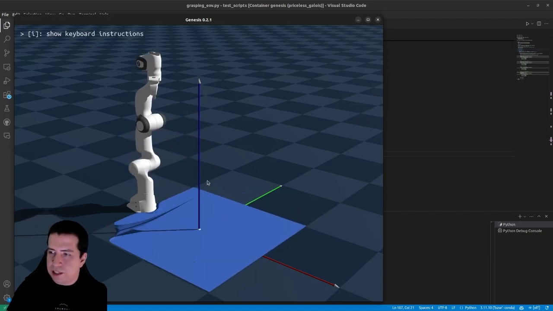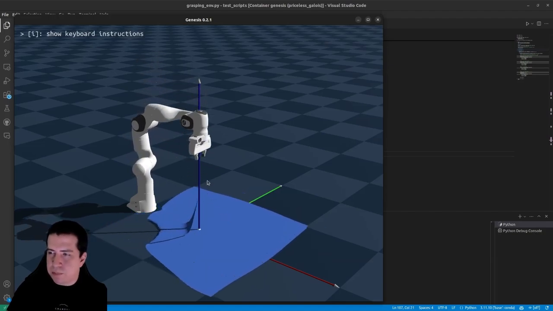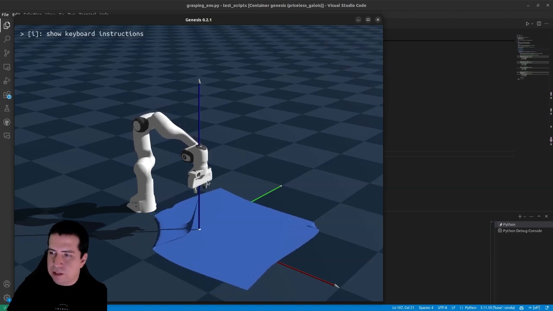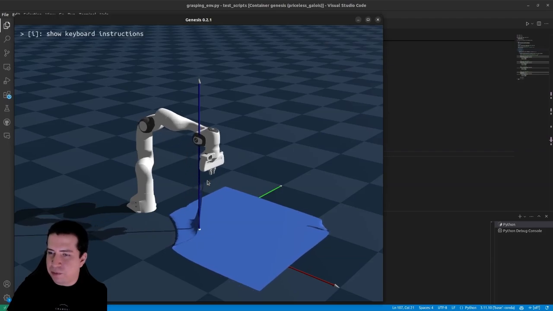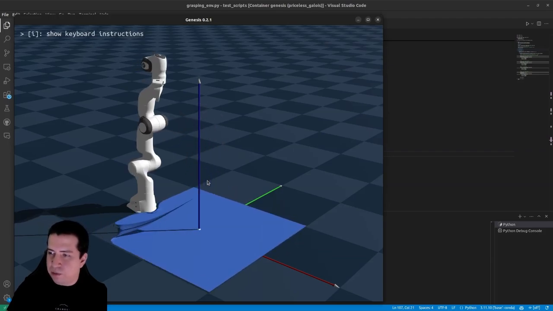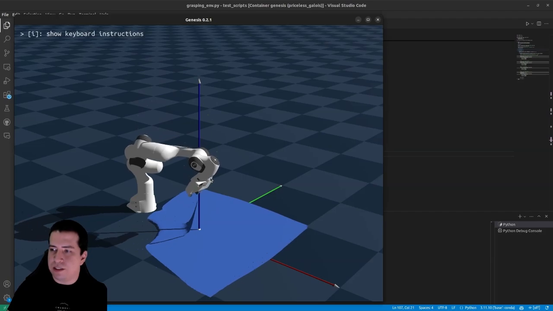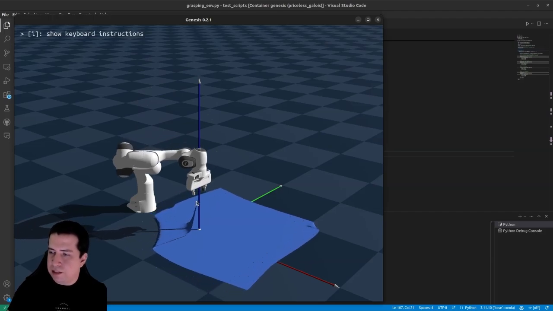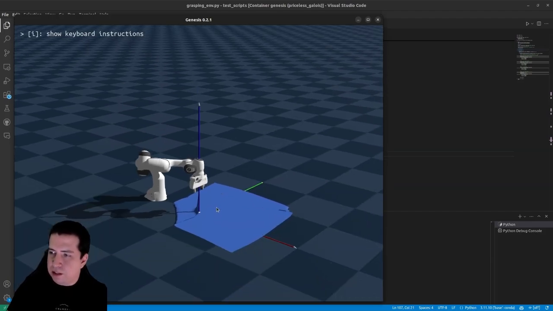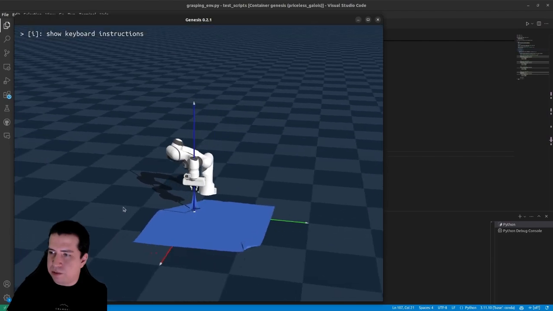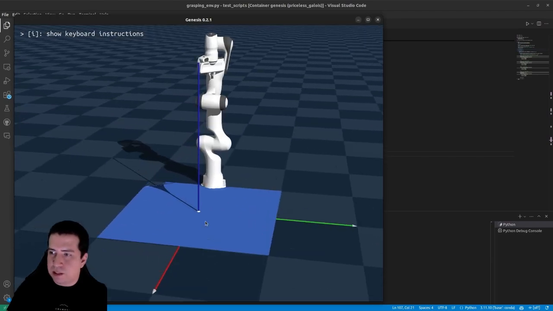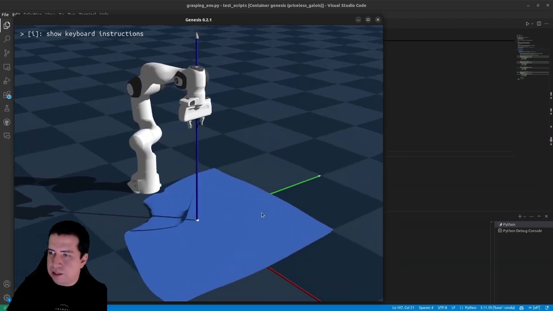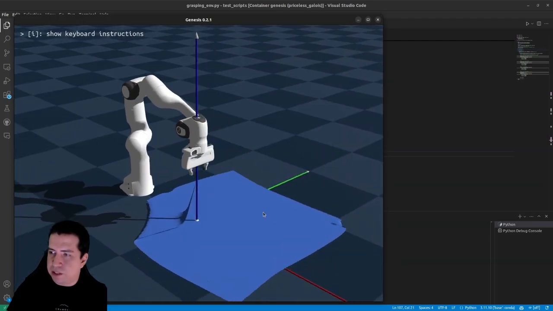I think a lot of people are looking into this because now we have some powerful foundation models that can perform tasks in real life really well, for example, folding towels and things like this. So I think this simulation may be very beneficial for the robotics community. If we can simulate this really well, I think it will help a lot of developers and researchers.